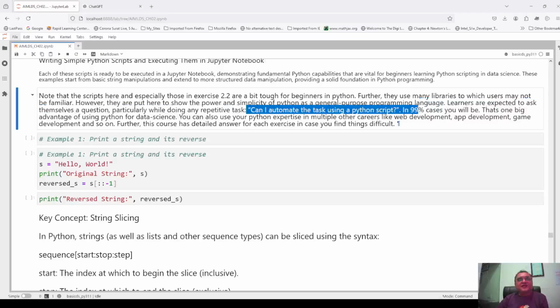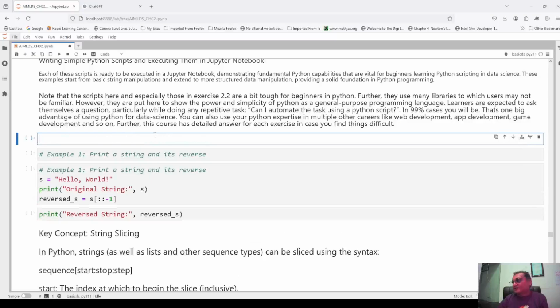As soon as you see any repetitive task, think this question: can I automate the task using a Python script? In 99% of cases, you will be able to automate that, and that is one big advantage. There are two main drivers of efficiency in modern computer science. One is AI, and the other is automation. There is one such book on Python, Automate the Boring Stuff with Python. This is one book which is a must read, and you should try to read it. That will give you more than sufficient practice.